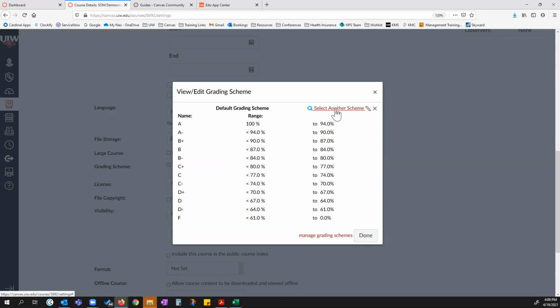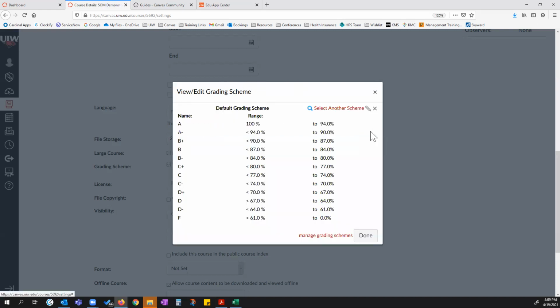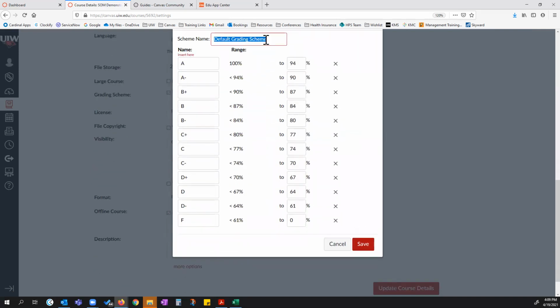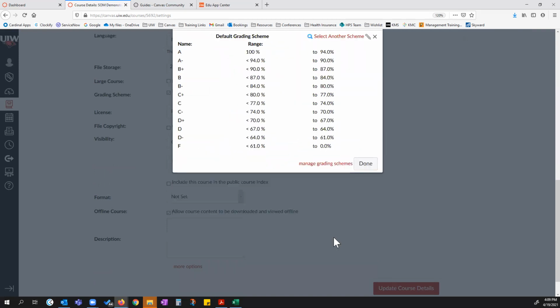You can select another one. There's one for UIW only, but if you send me what you want your department grading schemes to be, we can put those in your sub-account level, and then you would see a list of choices here. So that's something to keep in mind we are able to do. Or you can just come in and click the pencil, give it a new name, and you can change it to be whatever you want. So you've got 2 ways to have that custom.